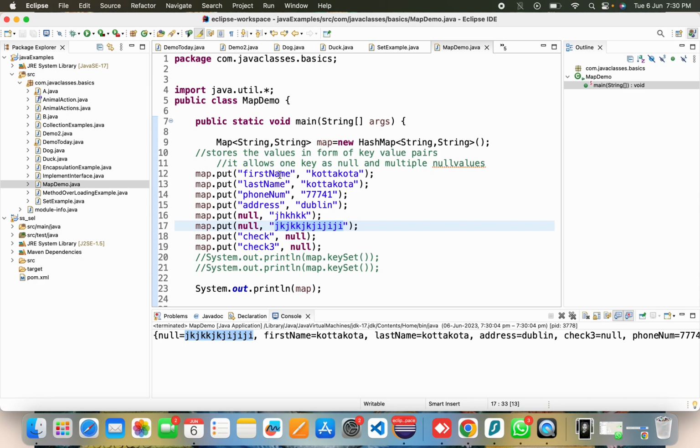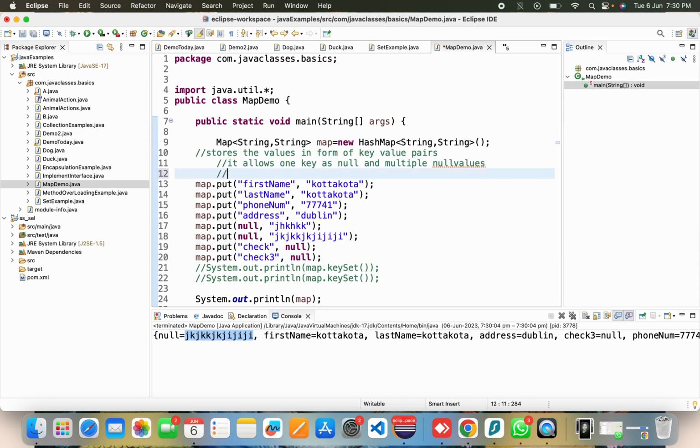So it allows only one key as null and multiple null values. So in values you can have any number of nulls. That doesn't make any sense, it doesn't validate in that case. And HashMap especially does not follow the insertion order. Any hash, whether it is HashSet or HashMap, does not follow the insertion order. It is not sorted basically.